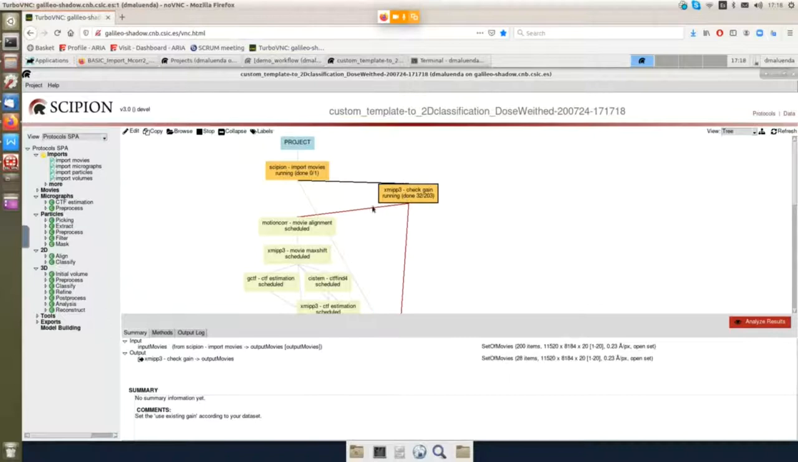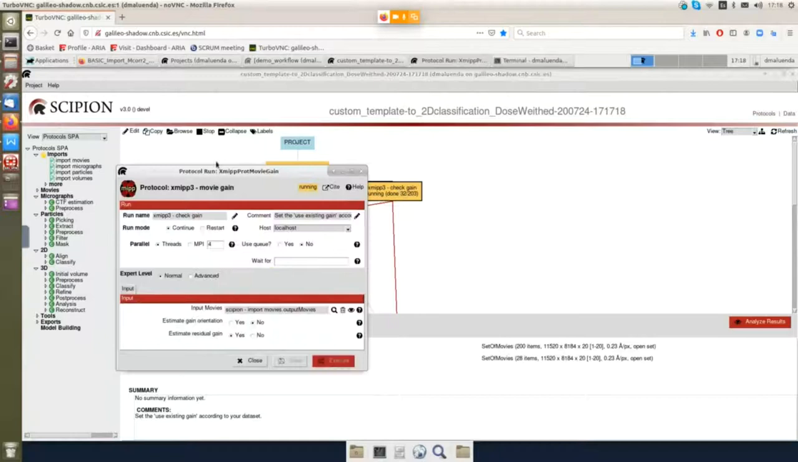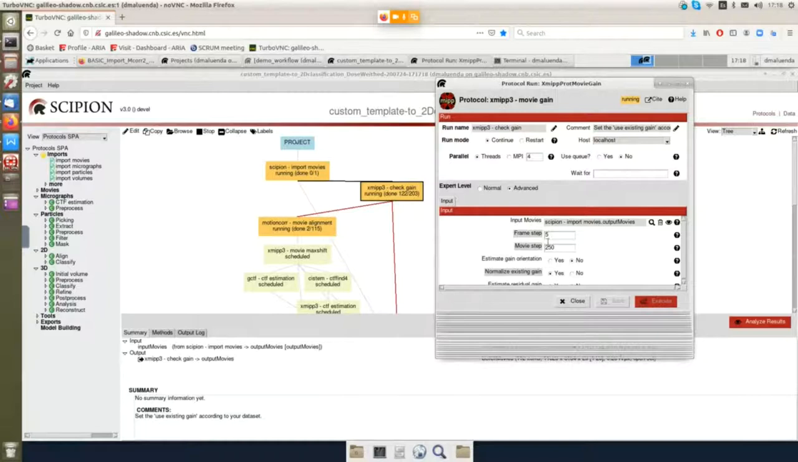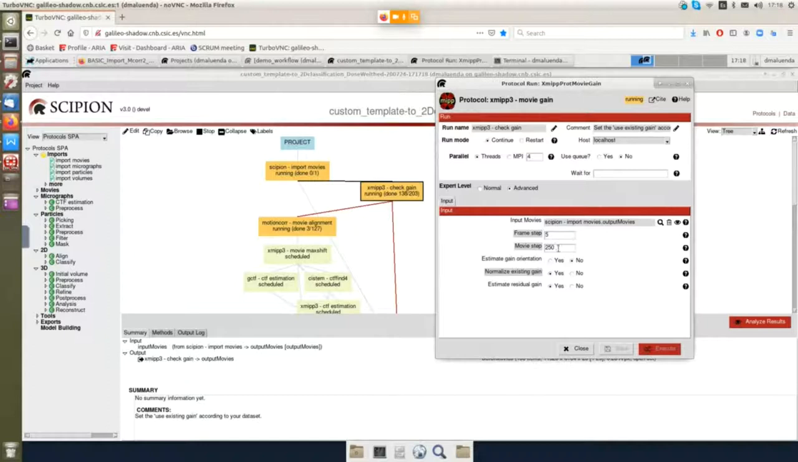So the first checkpoint is called check gain. If we edit the parameters, it's a kind of supervisor that every 250 movies calculates the gain, and compares this calculated gain with the gain that you provided at the beginning of the protocol. Although the gain is rather stable during an acquisition, it's useful as an additional checkpoint to see if something goes wrong with it. And in case the gain has changed over the session, you can stop it and correct whatever is needed. So this would be the first check.